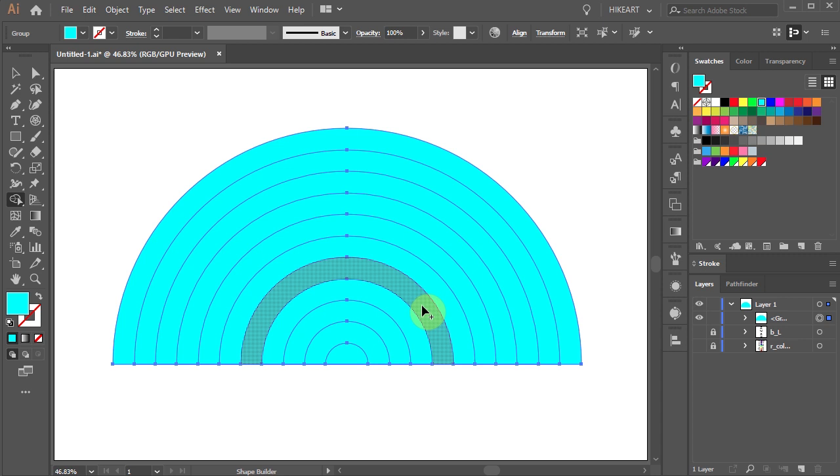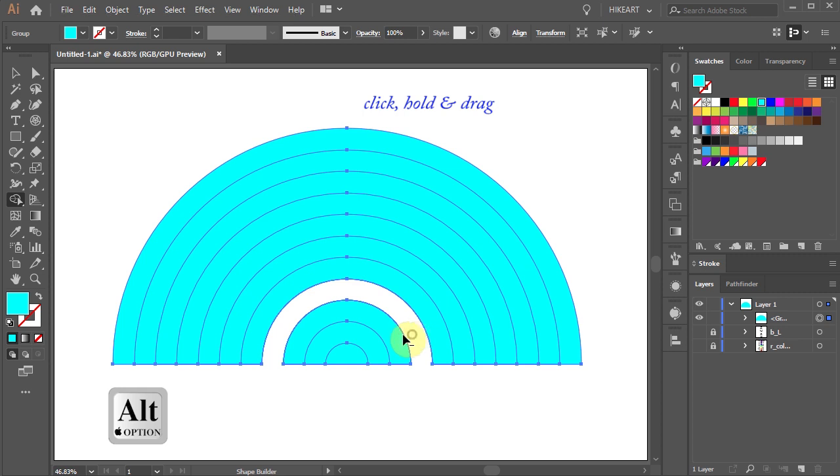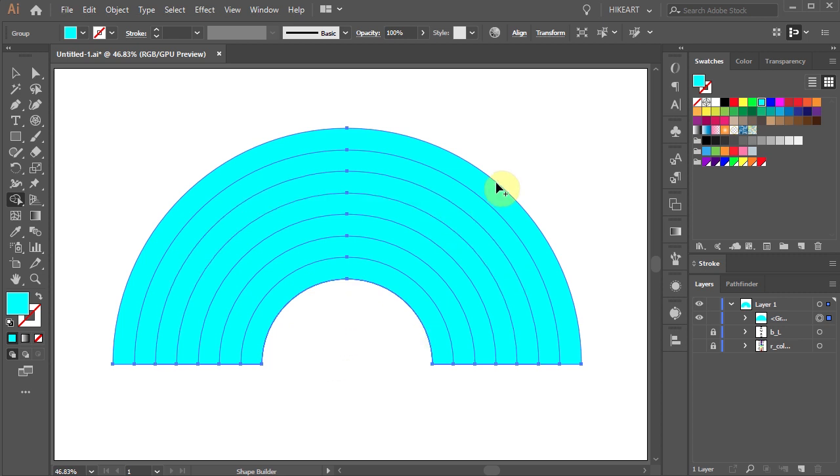To delete a shape, first press and hold down the Alt key and then click on the shape to delete, or click, hold and drag across many shapes at once. And we are ready to color the rainbow.